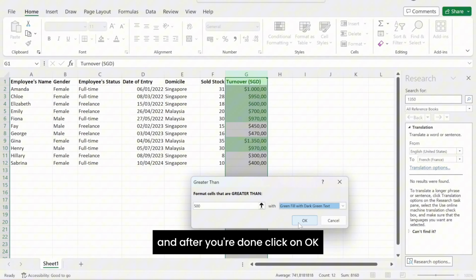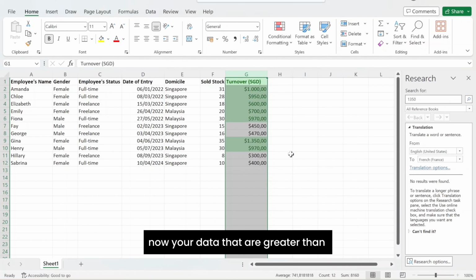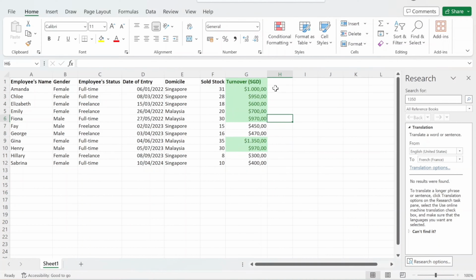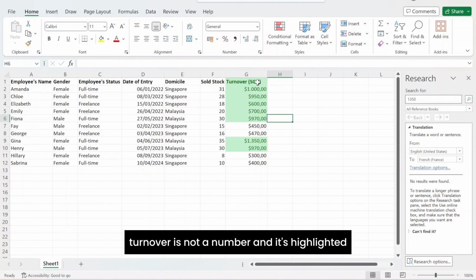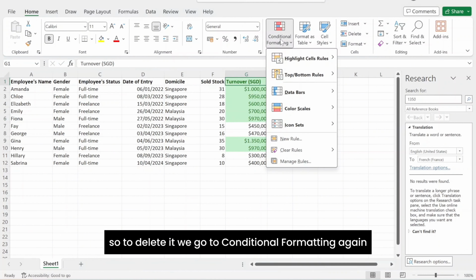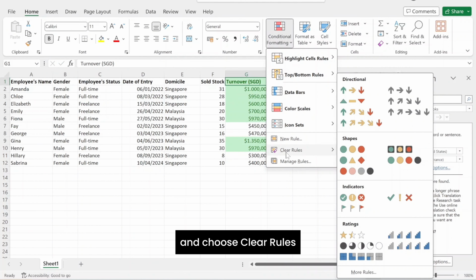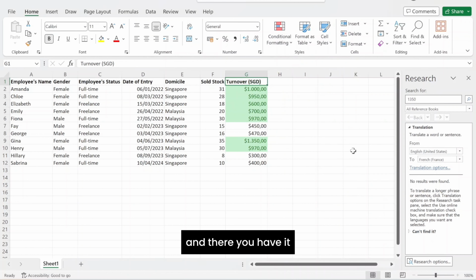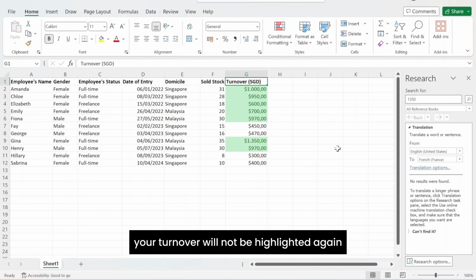And after you're done, click on OK. Now your data that are greater than 500 Singapore dollars are highlighted. But here, as we can see, turnover is not a number and it's highlighted. So to delete it, we go to Conditional Formatting again and choose Clear Rules and click Clear Rules from selected cells. And there you have it, your turnover will not be highlighted again.